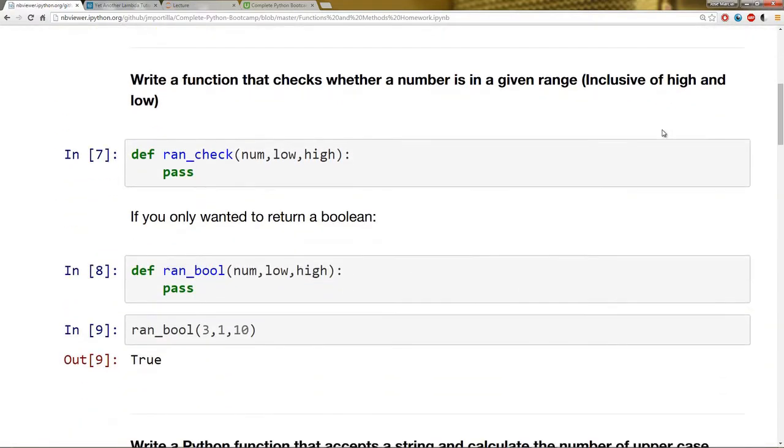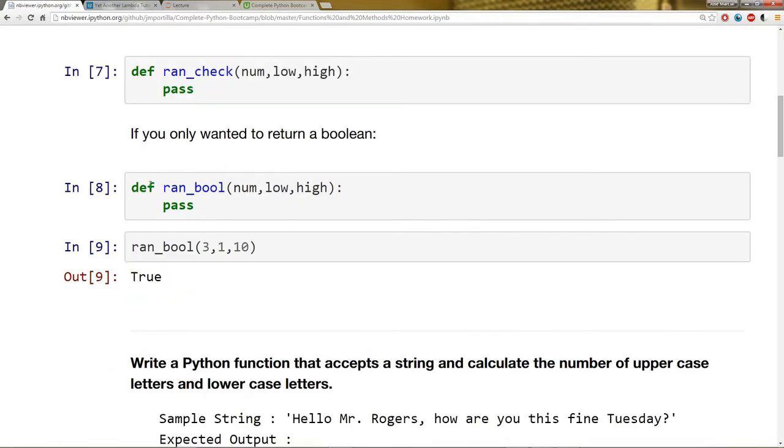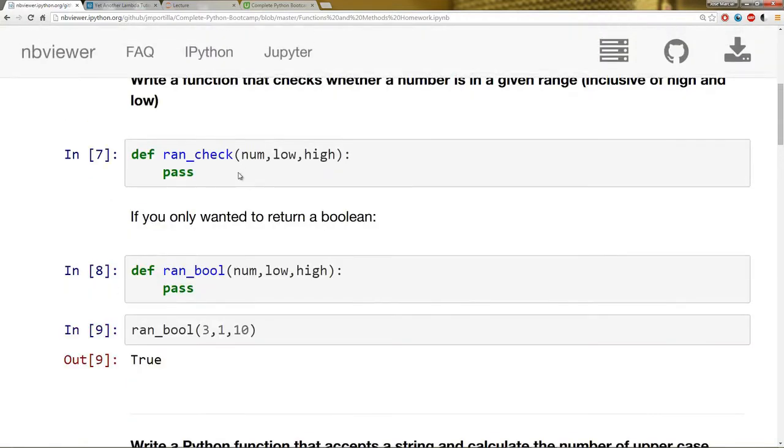Second question: write a function that checks whether a number is in a given range. That's inclusive of high and low. There are two methods for this. You could either say def ran_check and have a print statement that says yes, it's in the given range, or you could just do a Boolean check. I want you to fill these in both. So have one function that prints out a statement saying whether the number is in the range, and another one that just returns the Boolean.